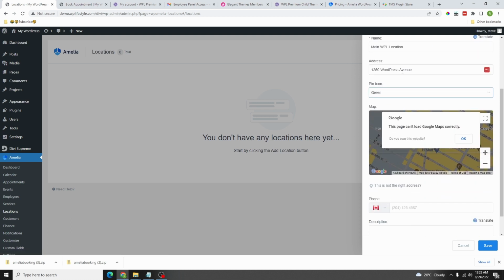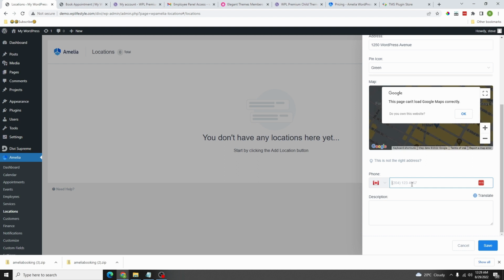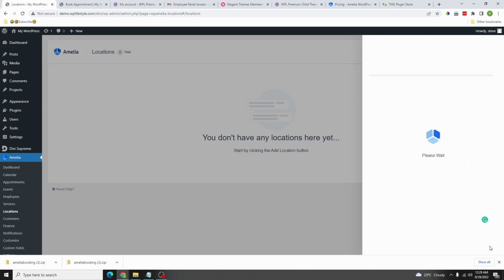This is a dummy address, right? If you enter a real address, it's going to actually pop up on the map, and then you can pin that so that someone can just click on it to get directions or something like that. And then here we enter a phone number again, and here you can give a description of this location. For now we don't have any description. I'm going to click on save changes.